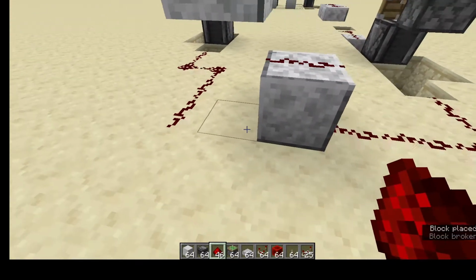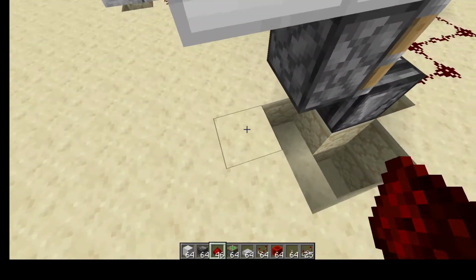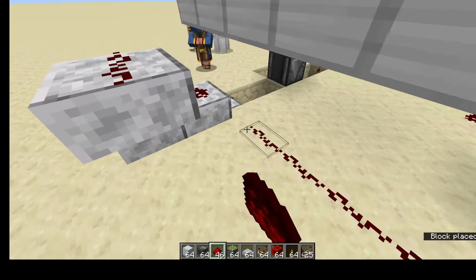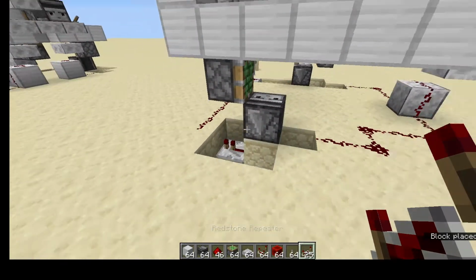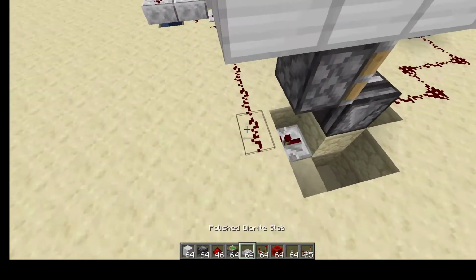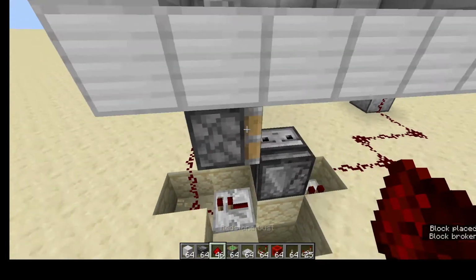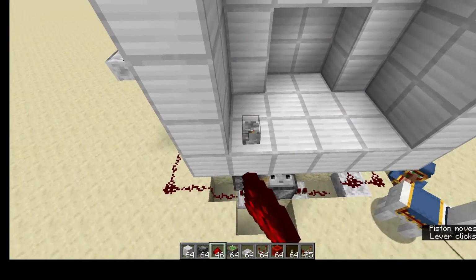I can probably just wire it here. Perfect. And then on the other side, I could probably just wire it to here. So let me go place the repeater right here. And there we go. We've got our 1 tick pulse going both ways. Awesome. Oh, and one thing I need to fix is right here. So now we see if it works. Hopefully this will work just as intended.